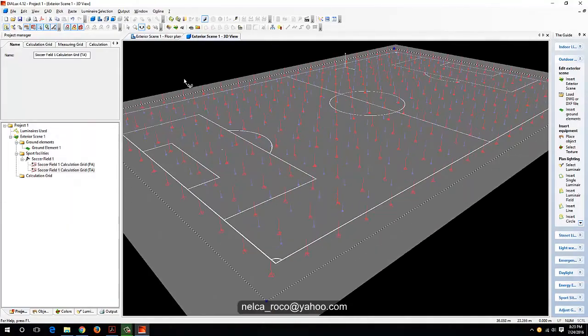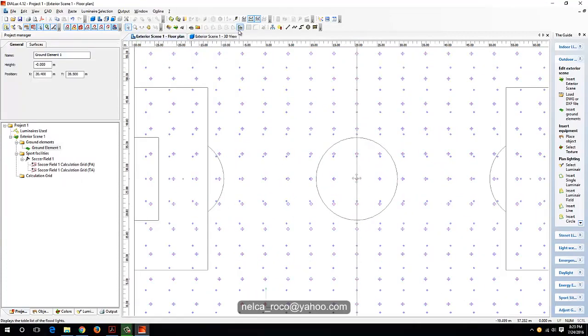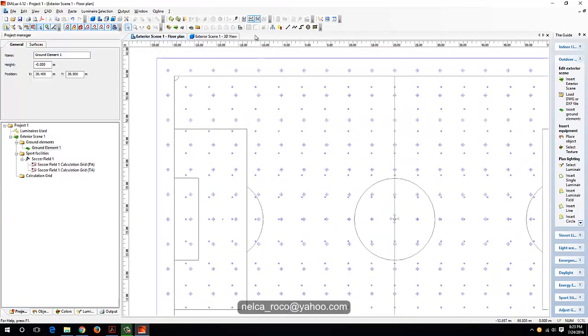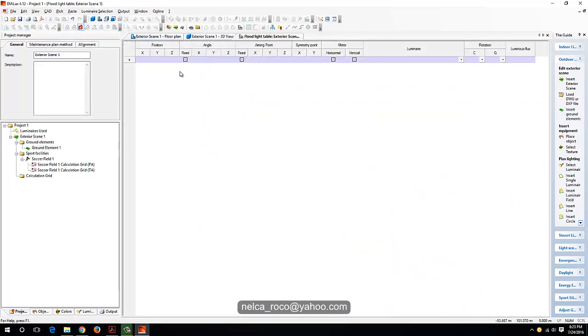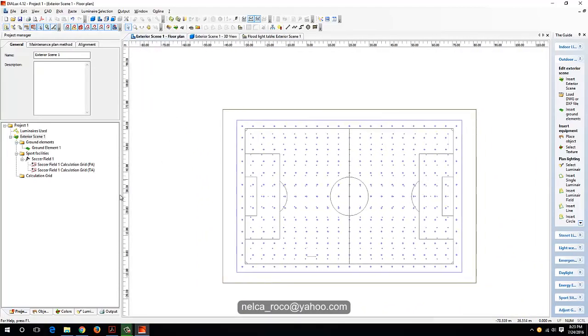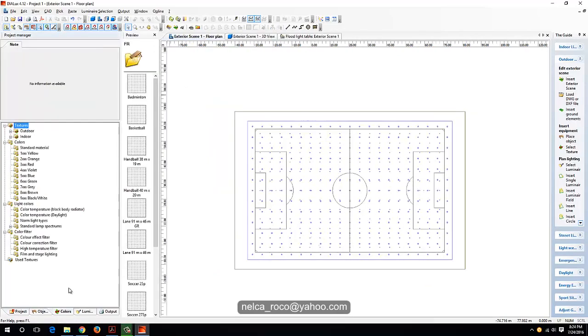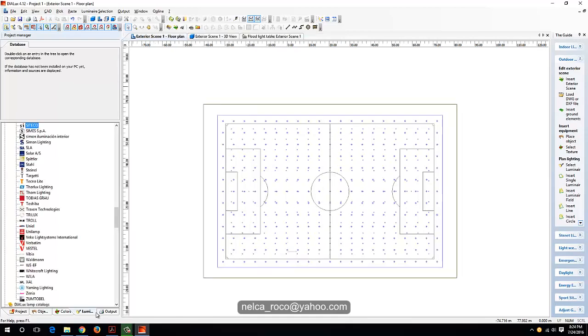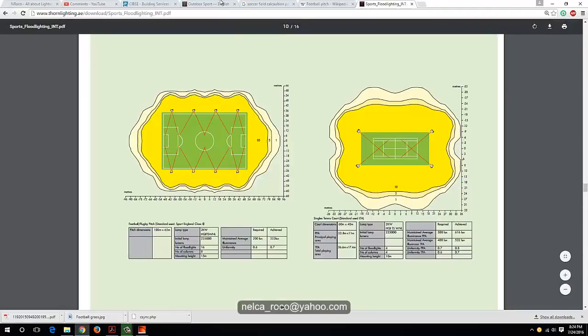Okay, we will do the calculation now, and we need to check this one. You go to this tab. This is the floodlights table. Oh, sorry, not the floodlights table. We need to insert our luminaire now. I think I don't have a luminaire here. Can I use our fitting again?